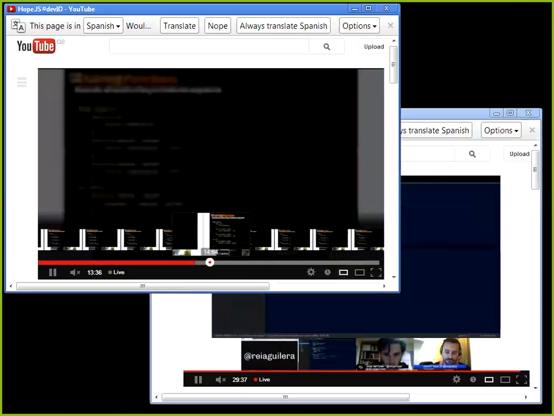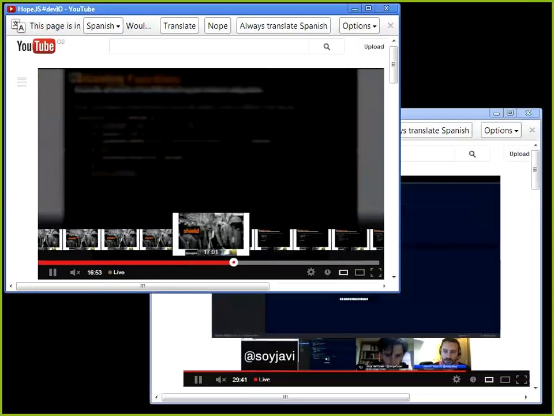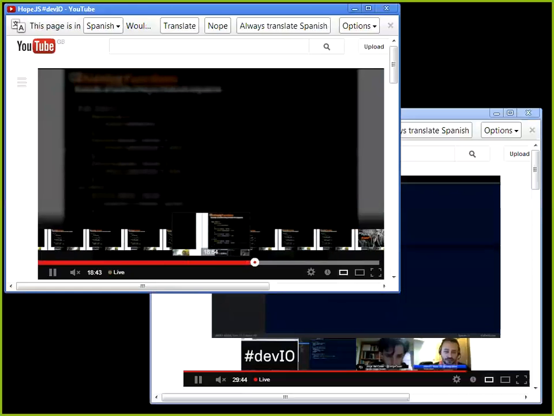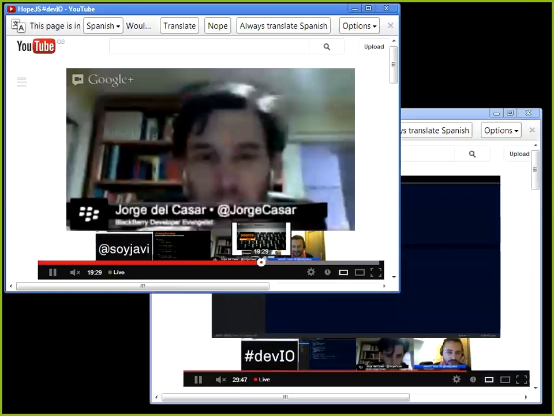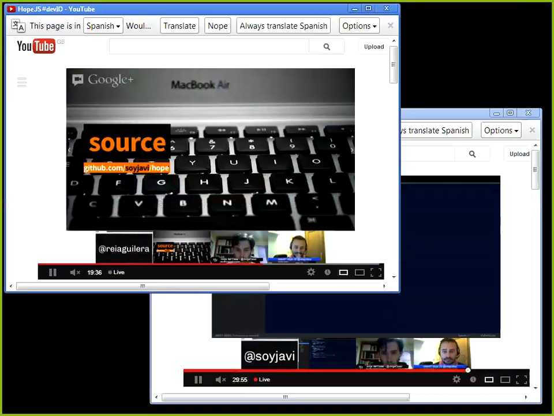So in other words, if I'm moving and moving and moving, I'm at 16, and you can see, which I think is just brilliant, that you can see the thumbnails as I'm dragging. What's that one there? That one's about a keyboard. What's the title of that part? Source. And it's got a GitHub web link. So I'm at 19 minutes. Real life is 29 minutes. So it's 10 minutes behind.